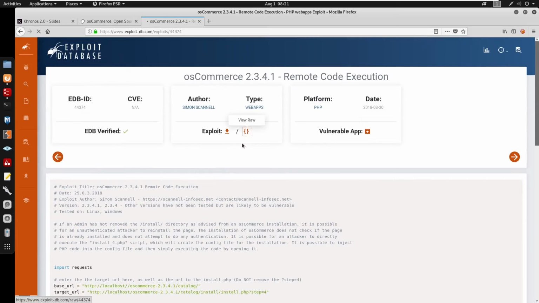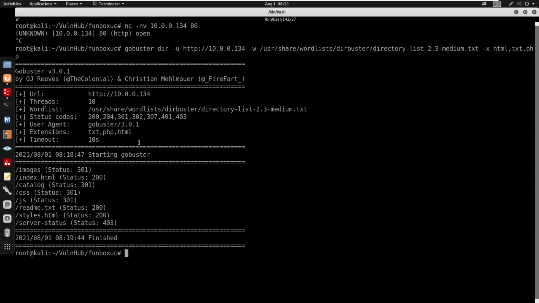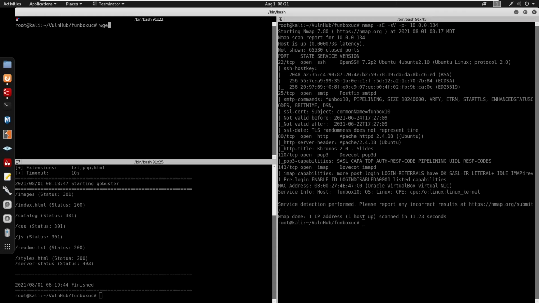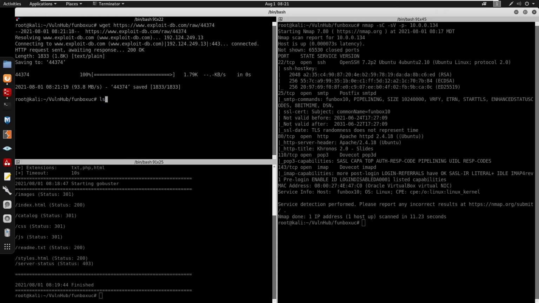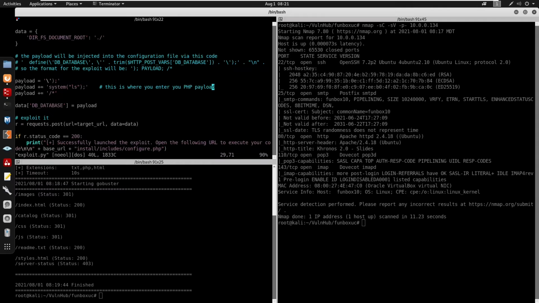So I'm just going to get the raw data here. I'm just going to wget this onto my machine, so I'm going to clear this, we'll wget this on my machine, we'll move 44374 to exploit.py, we'll vi into exploit.py.